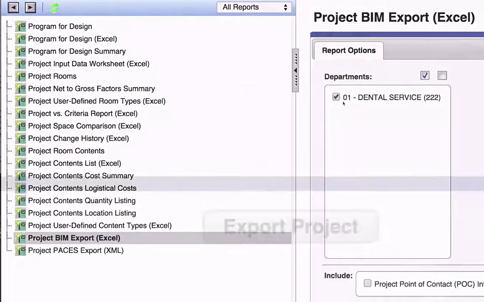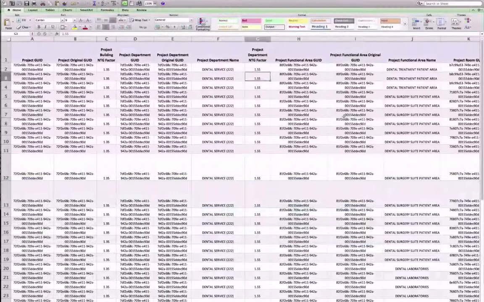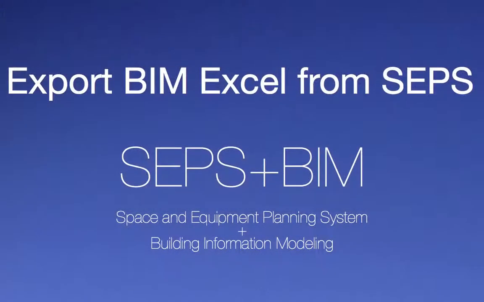Select Project BIM Excel Export File. Export the Excel file. This can now be used by some BIM applications to create 3D BIM of spaces and equipment.